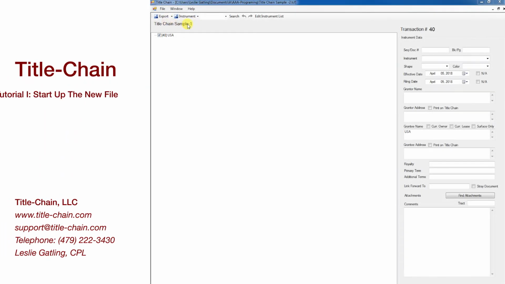Now, if you will, please stay with me, and I will walk you through some of the functions of the software. When you open the title chain program, it will prompt you to start a new file or open an existing one. I'm opening an existing file to expedite this demonstration.